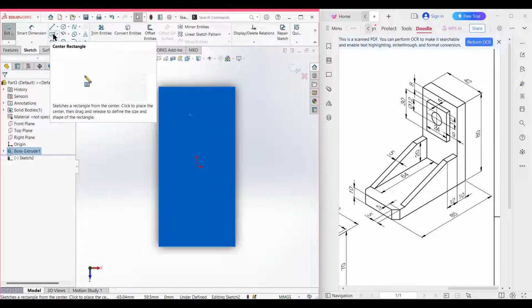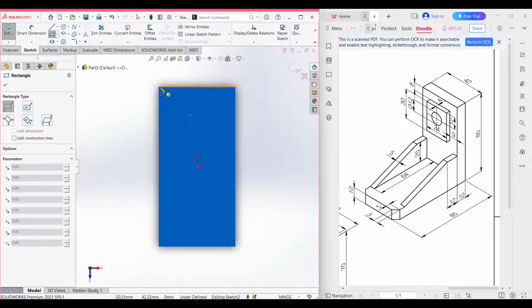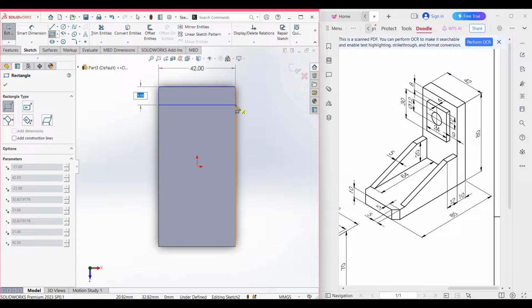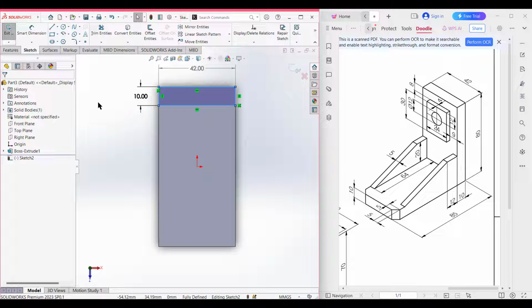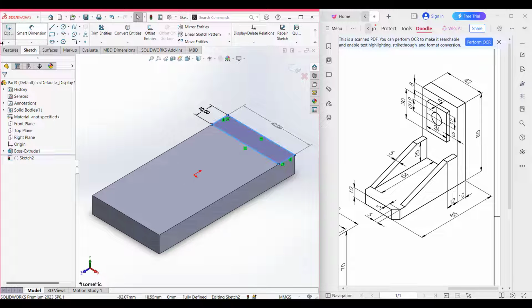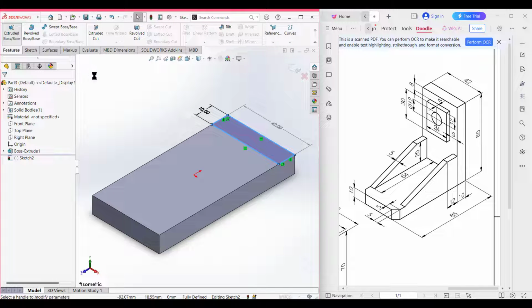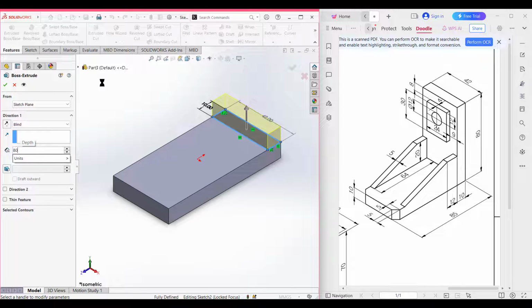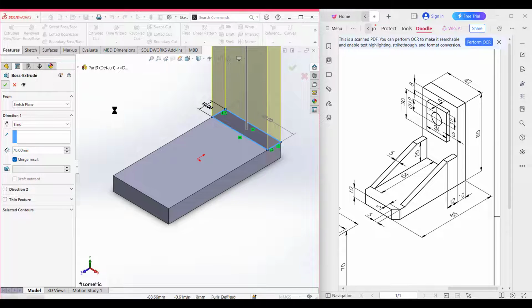Now select the corner rectangle and draw a corner rectangle with a dimension of 10 unit by 42 unit. Now press OK. Now isometric it for a better view. Now go to features, now extrude boss. Extrude boss it to 80 minus 10 unit, so it will be 70 unit. Now press OK.